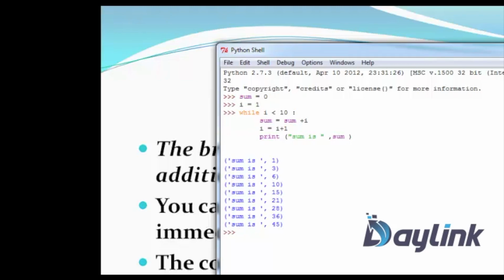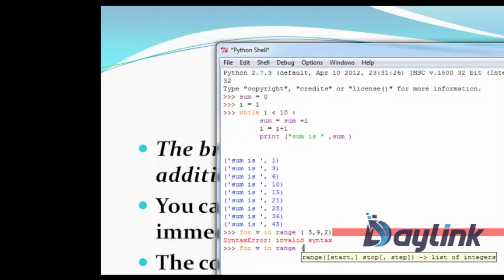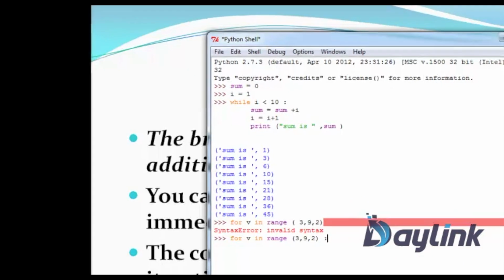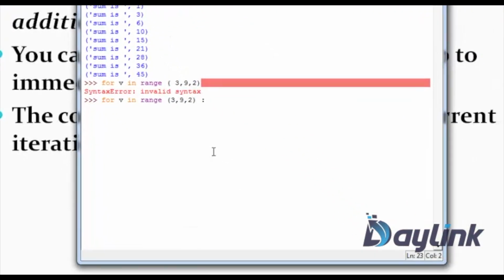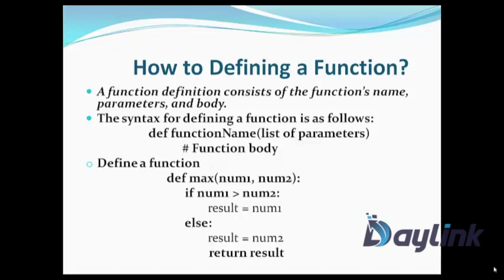Now we see how the for loop works. First of all, we write for v in range, and we give values like 3, 9 and 2, and give the colon and print v and hit enter. We see the output 3, 5 and 7.